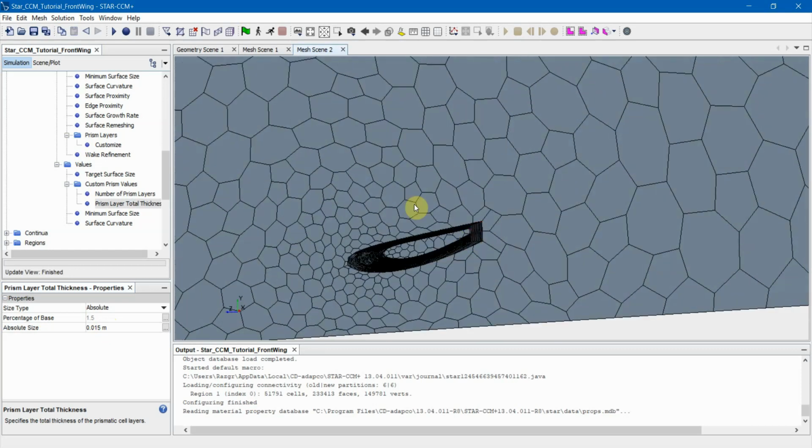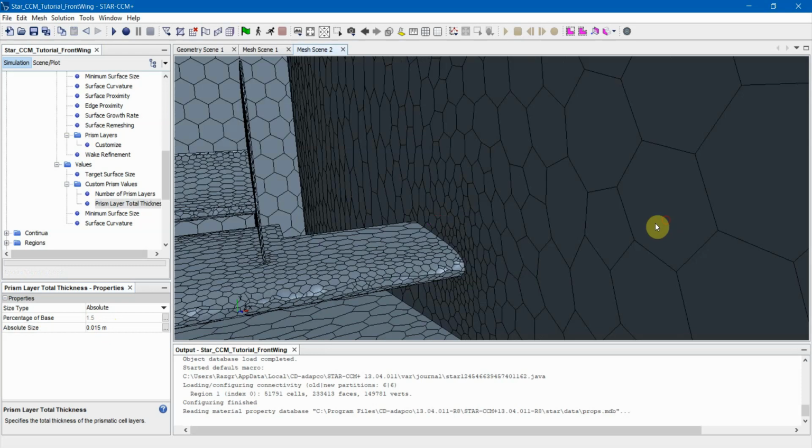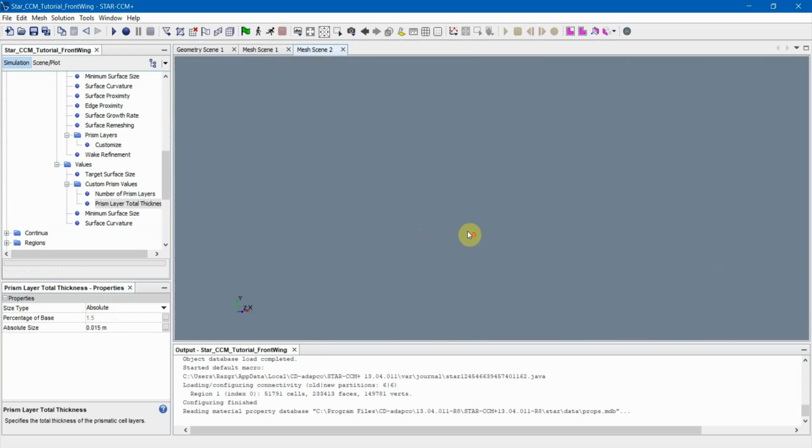On the full car, the nose cone's right here. It won't make a prism layer because the prism layer will end up being inside the nose cone, so it'll just cancel in that area. So I'm thinking maybe I have it set too coarse, and that's why it didn't show up.